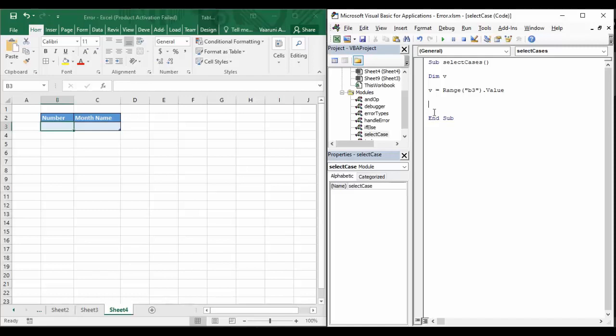To access this, we need to use the select case statement, and the syntax is you need to write a bunch of keywords like select, put a space and write case, and then again put a space. Now after this, you need to write that particular variable whose value you want to use as the criteria, in this case v. Then as soon as you press enter, you can see that select and case both have changed their colors to blue, which means that these are reserved keywords and VBA recognizes them as such.